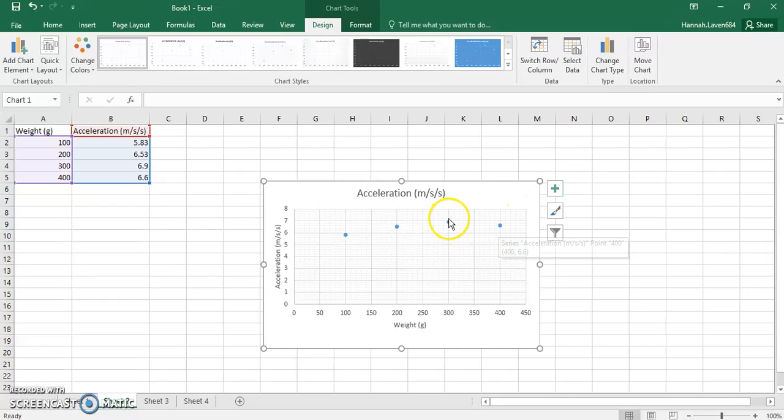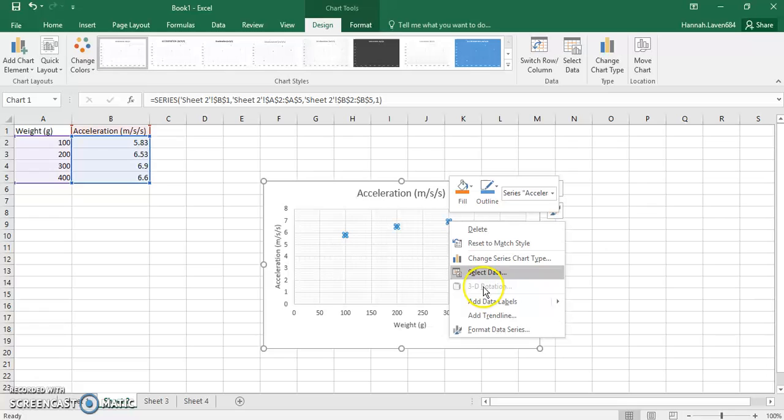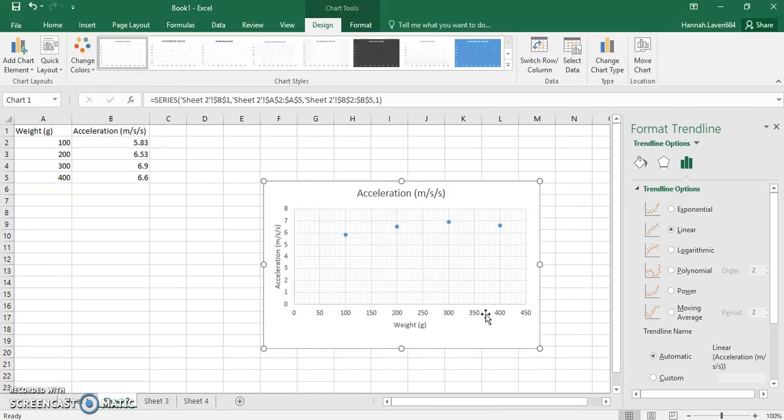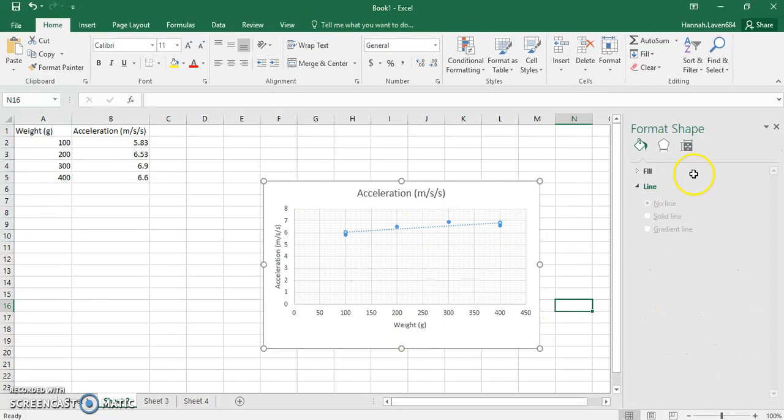And then the main thing you want to do is you want to right click on here and see if you can add a trend line to your data. And from here you can plot what that looks like. So that trend line shows that that particular data doesn't really show any trend at all. It actually probably shows no change. It shows that no matter the weight, the acceleration, it doesn't have a great impact on it.